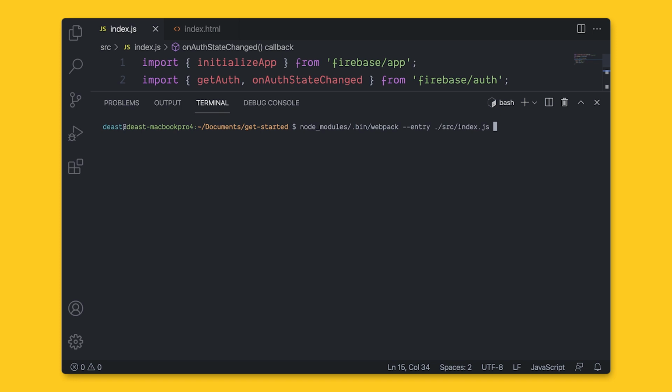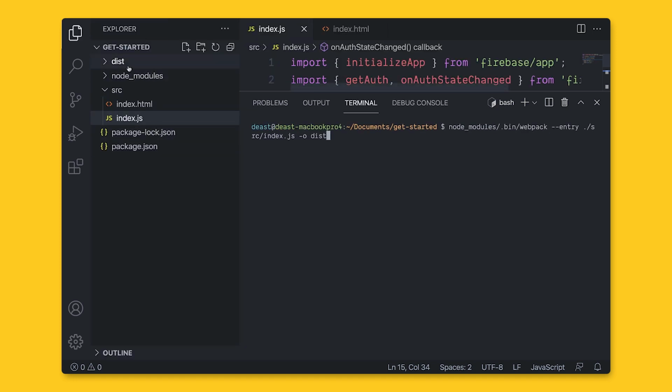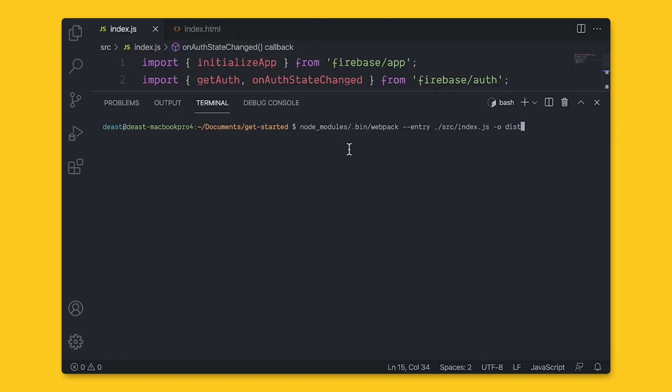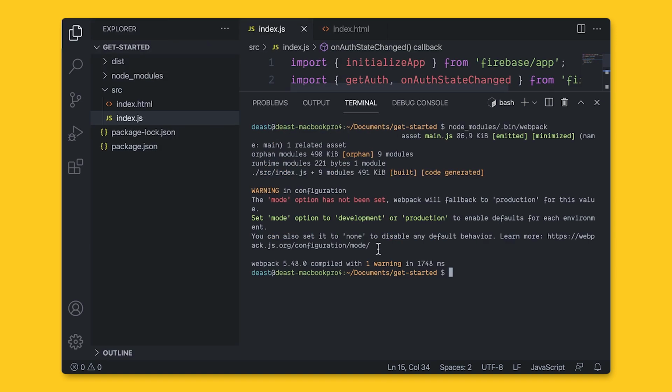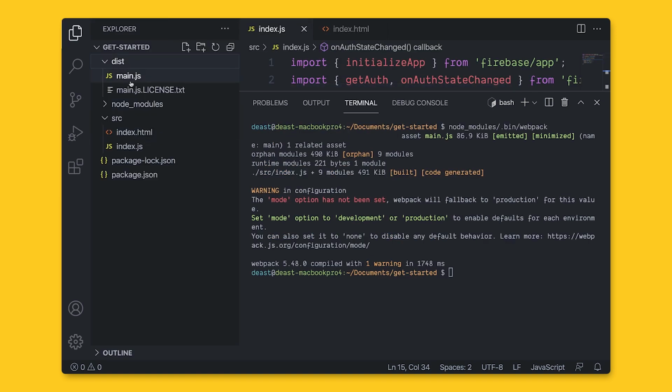This is the root of your JavaScript code, and it usually imports everything needed for the application, and then dash o for an output folder of dist. But pro tip, if your entry point is located at src/index.js and your output file needs to be dist/main.js, then you can drop all of these flags. So now we have our main.js file in our dist folder.